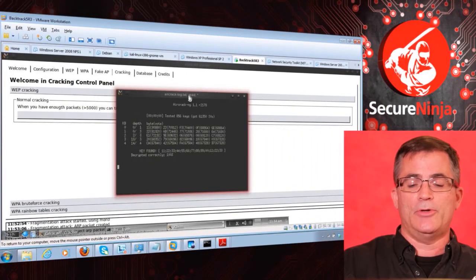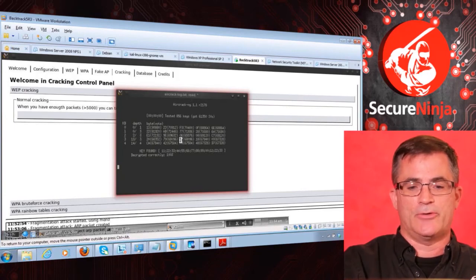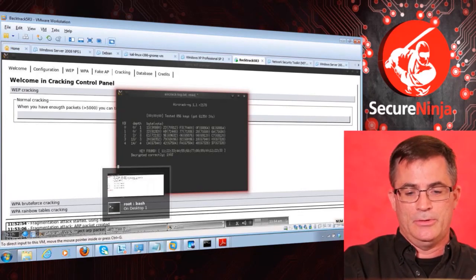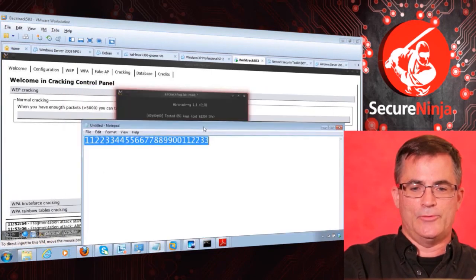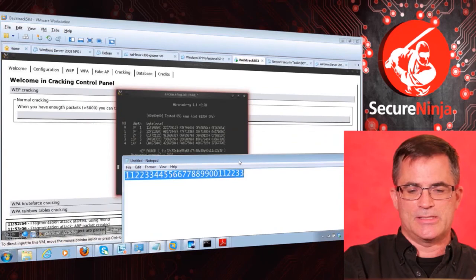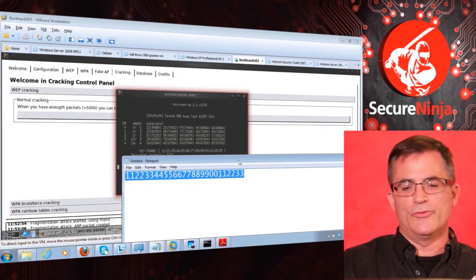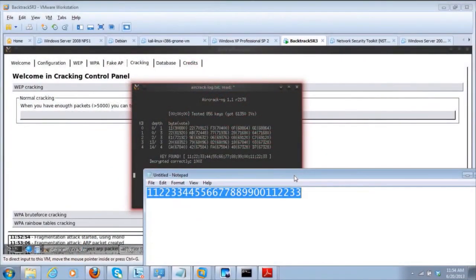You're probably saying, well, how do we know the key's correct? Well, it says decrypted correctly 100%. There's your first indication. And your second indication, there's the key. We had to write it down when we created our access point. And as you see, it's just 11 through 00 and then 112233. And it in fact is a cracked key. And this network has been compromised.